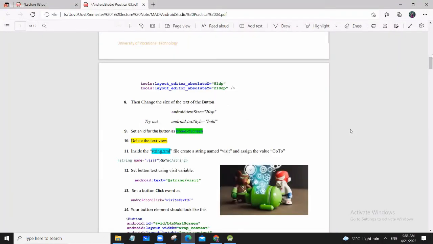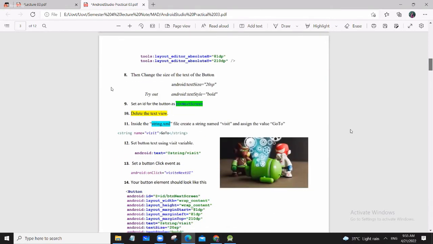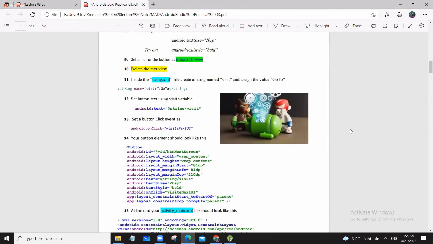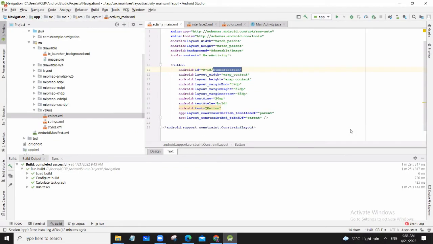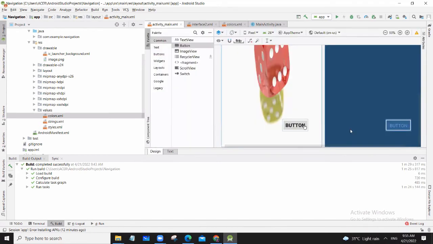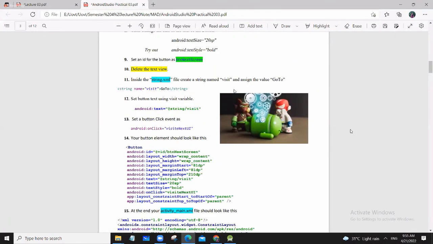Okay. Now we are going to change this text, this appear text. For that, you need to declare a string variable as go to. This is the value of the string variable. Let's create a string variable.